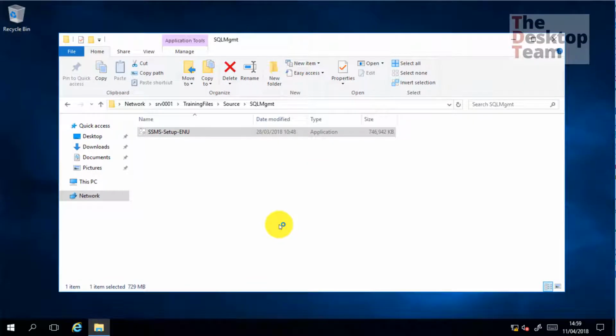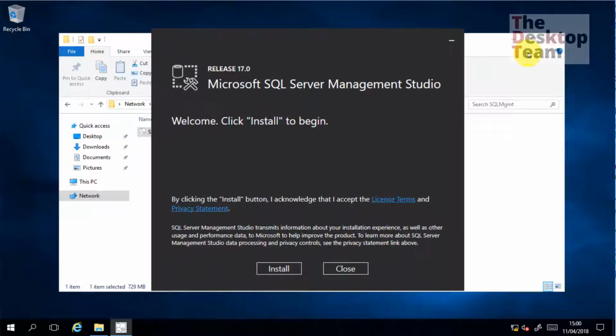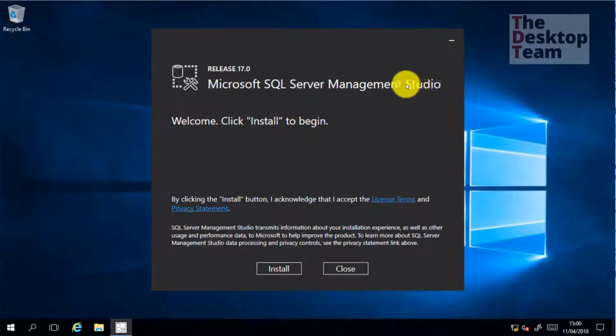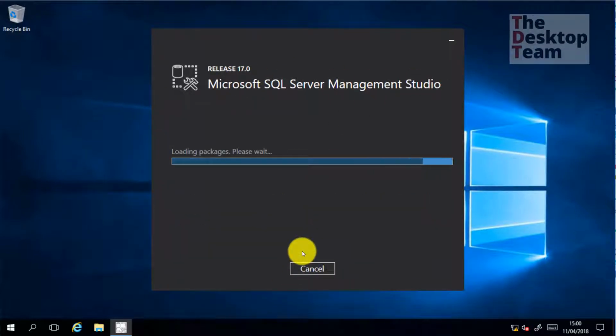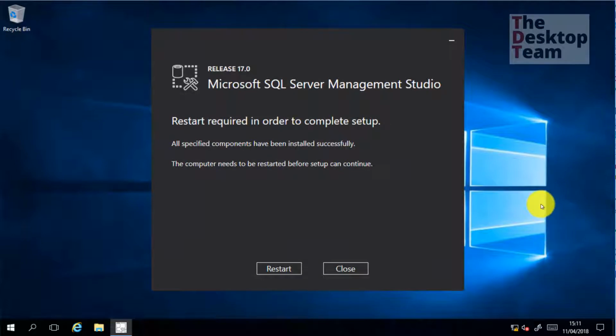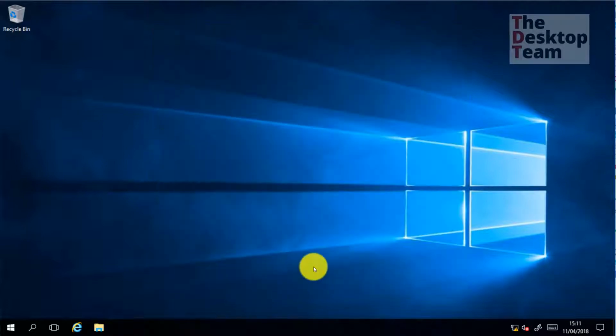And I accept the UAC. And here on the SQL Management Studio, I'm going to click to install. So it will take a few minutes and I will be right back with you. So the installation completed, so we need now to restart the computer. So I'm restarting.